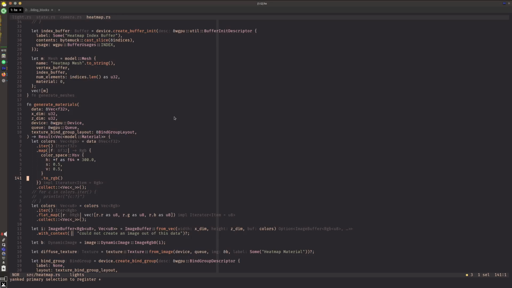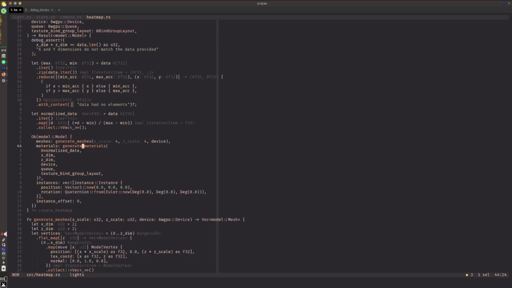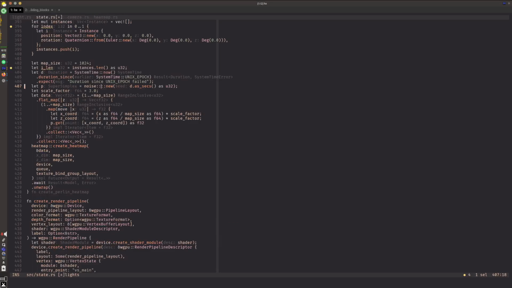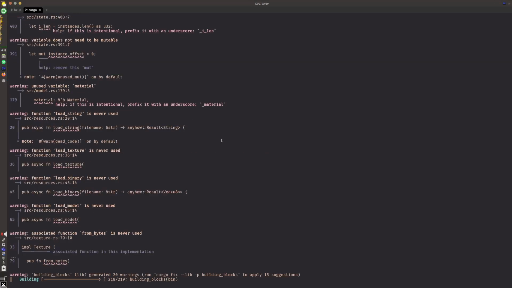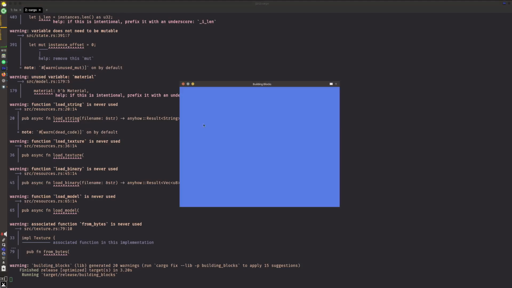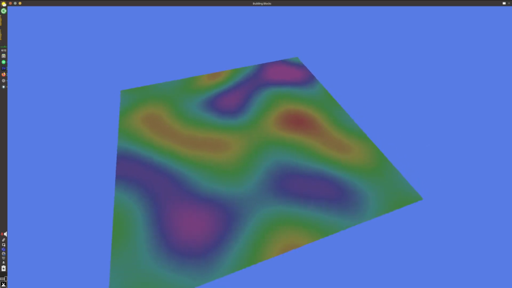So let me go back to where I had the simplex and change this to Perlin. They're going to look fairly similar, but they're slightly different. And it generates a new one every time it runs. So this is a different heat map than the last Perlin noise one I ran, and it's also a different one than the simplex one. So I can do this as many times as I want, and it'll always be slightly different.